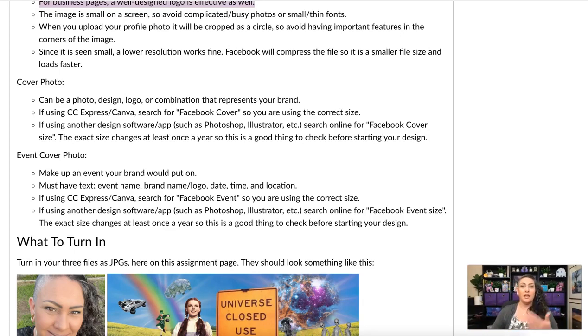If you were relying specifically on the text part of the event to give all that information, then you could be missing some really easy sharing and marketing. So you do want to have at least some of the information on there. Now, if you're using CC Express, Canva, search for Facebook event, again so you're using the right size. If you're using another design software, search Facebook event size on the internet, so you can get the right size.